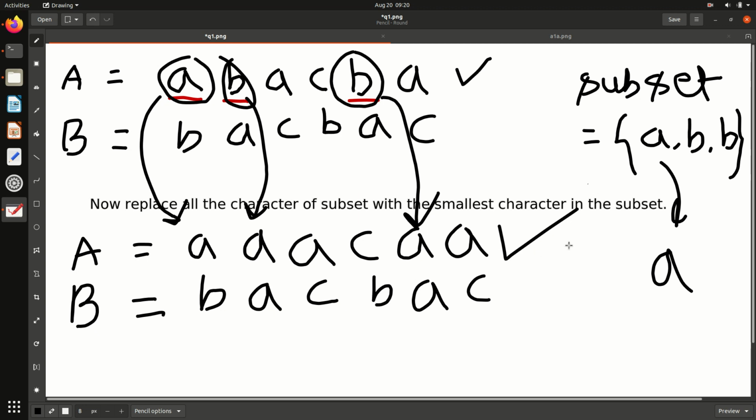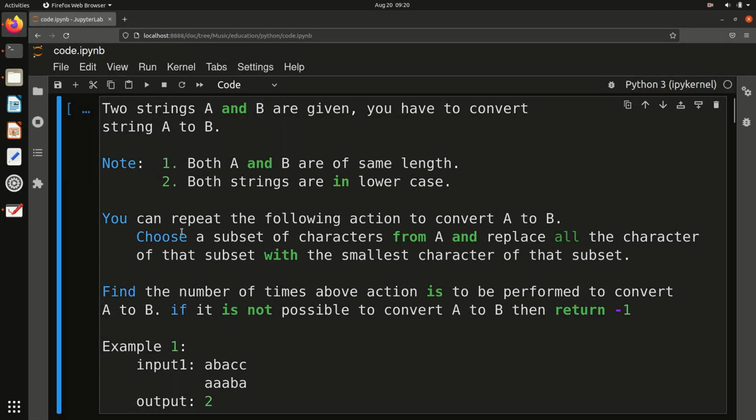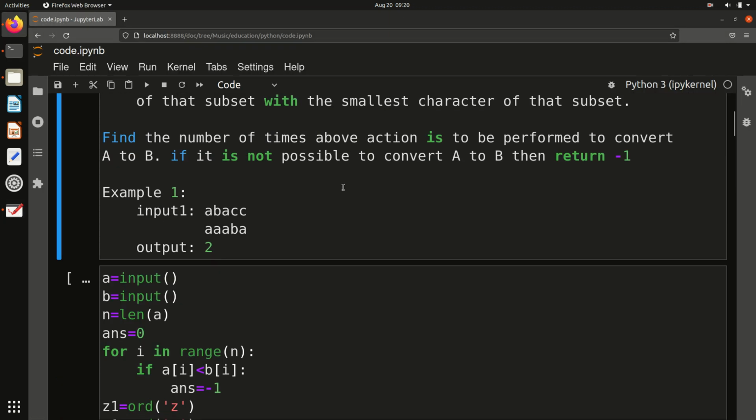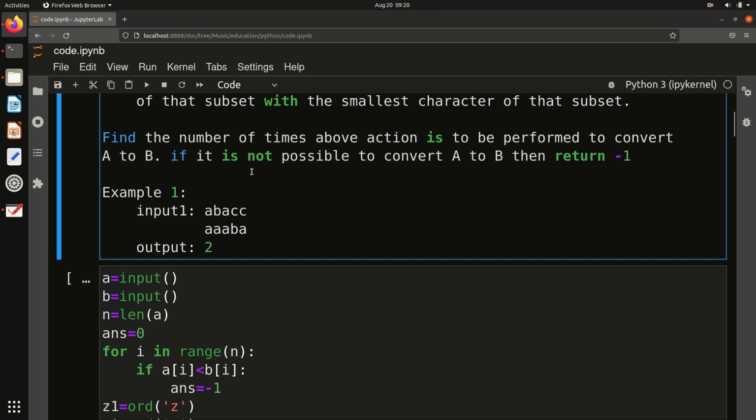Now you have to keep repeating the operation until both of them become equal. So this is the question in short. Now what to print? You have to print how many operations you did. And if it is not possible to convert A to B, then return -1. So this is the question.